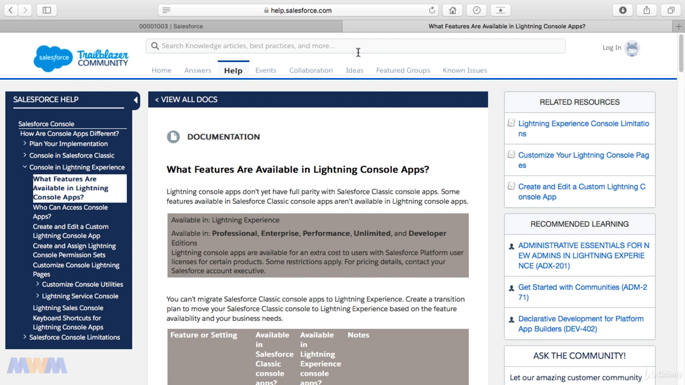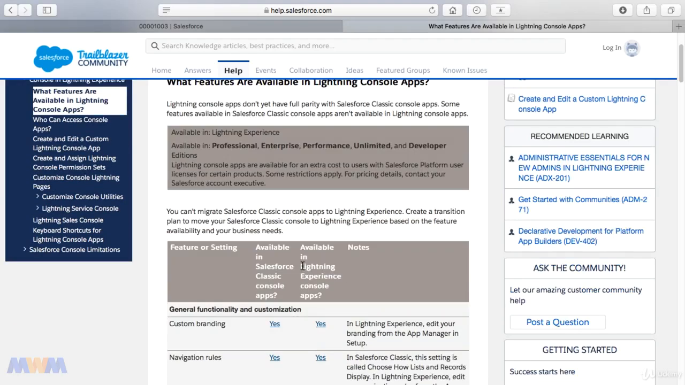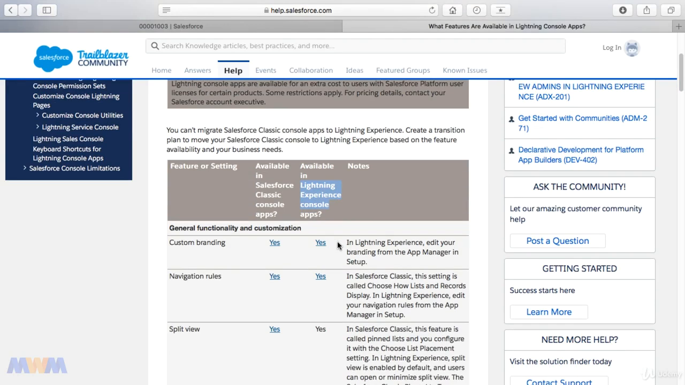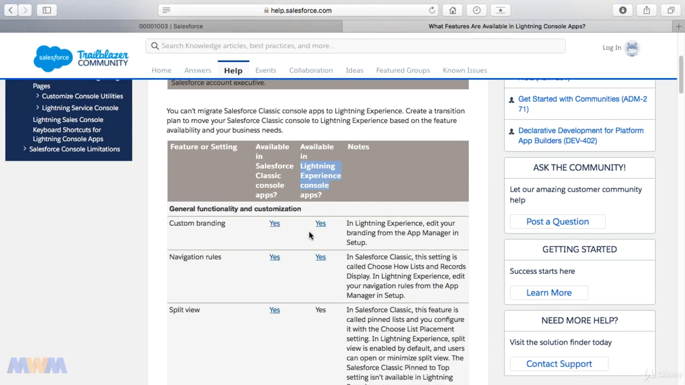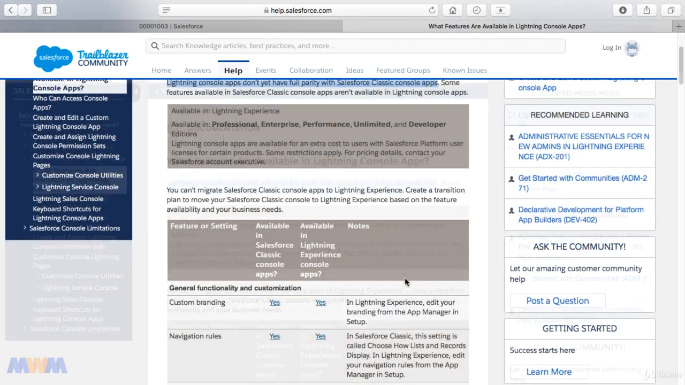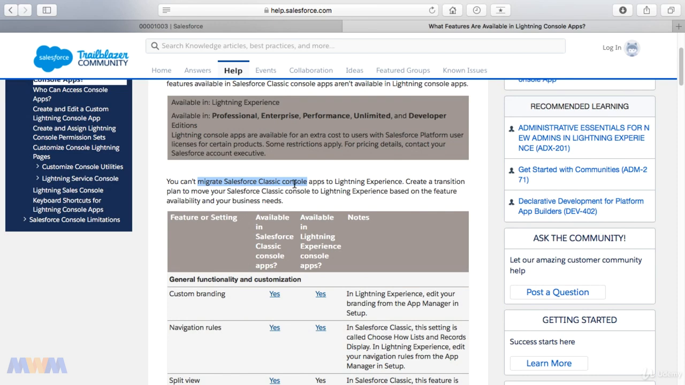And so there's a note in the help related to what features are available in Lightning Console apps. And there's a very helpful table showing what is and isn't supported in Lightning Experience Console. Some of the things are in parity, but there's a note that the Lightning Console apps don't yet have full parity with Salesforce Classic Console apps. And then also you cannot migrate Salesforce Classic Console apps to Lightning Experience.